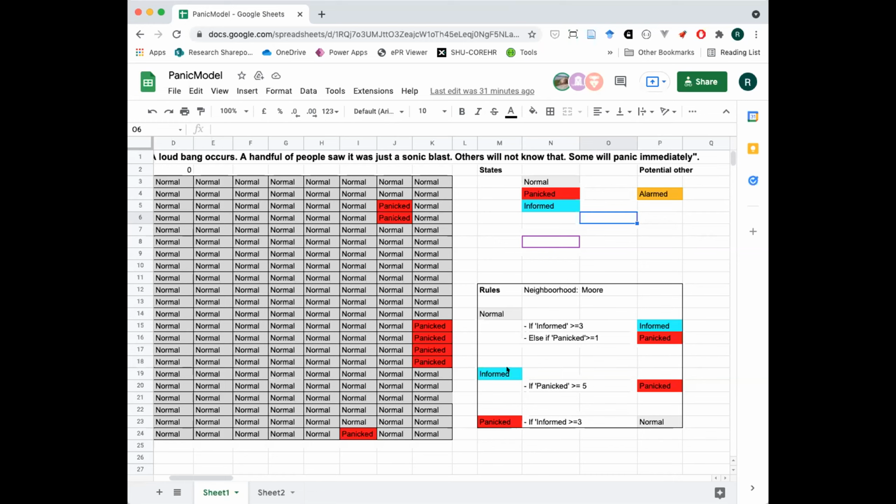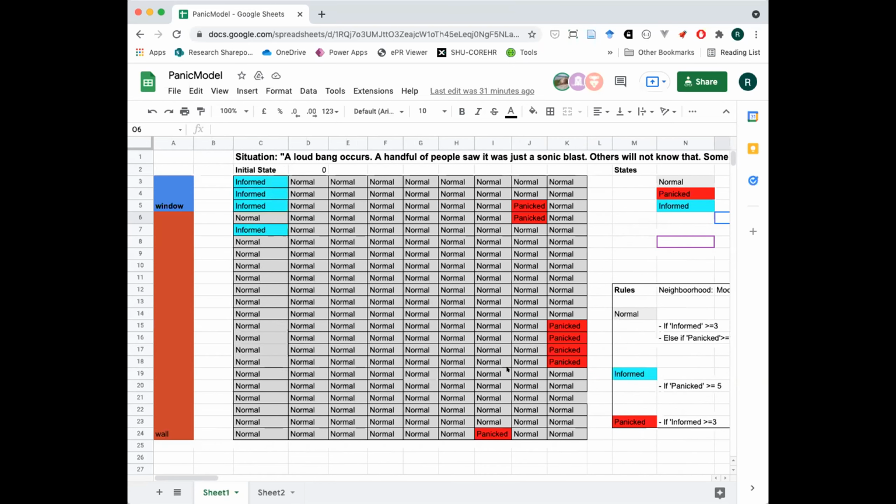And then the final state was for panicked individuals: they could actually be returned to a normal state, assuming they were surrounded by sufficiently informed people. And we were desperate to have a go and play with this, as I think some other groups were. And we too couldn't really find anything online.